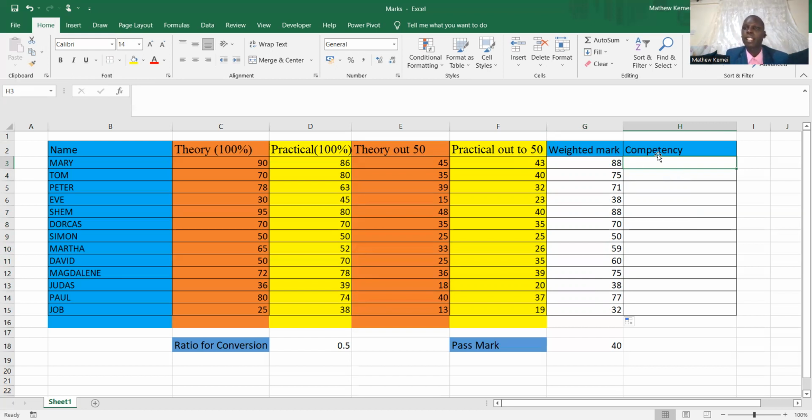So the last column now is the competency. This is where we are introducing nesting of functions inside Microsoft Excel. When we talk of nesting, it's actually a function inside another function. So let us try using an if function.